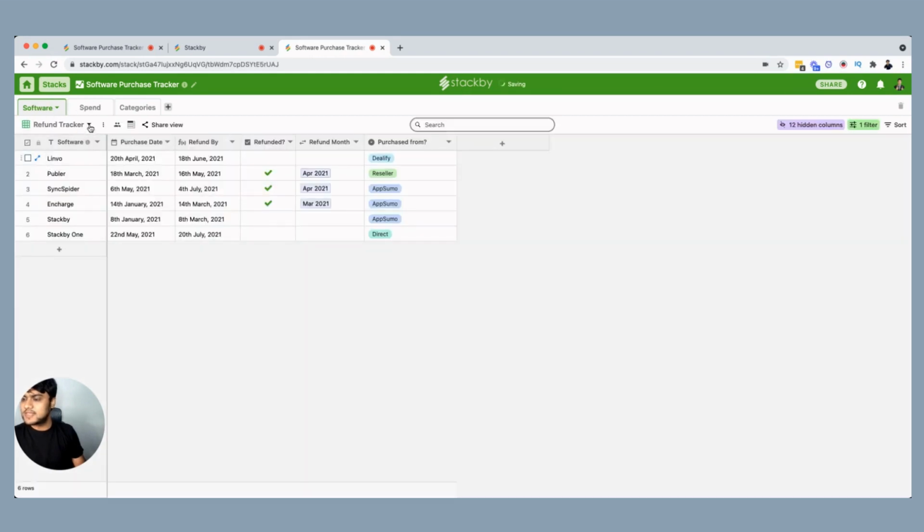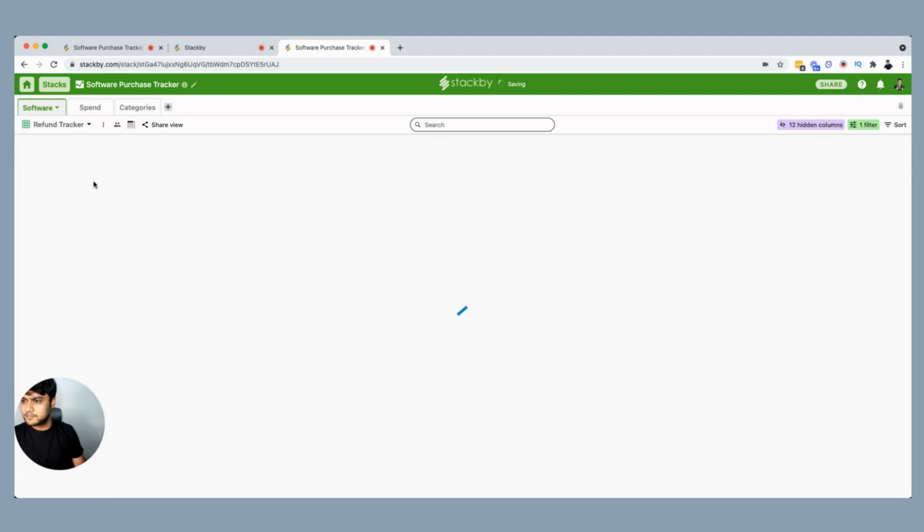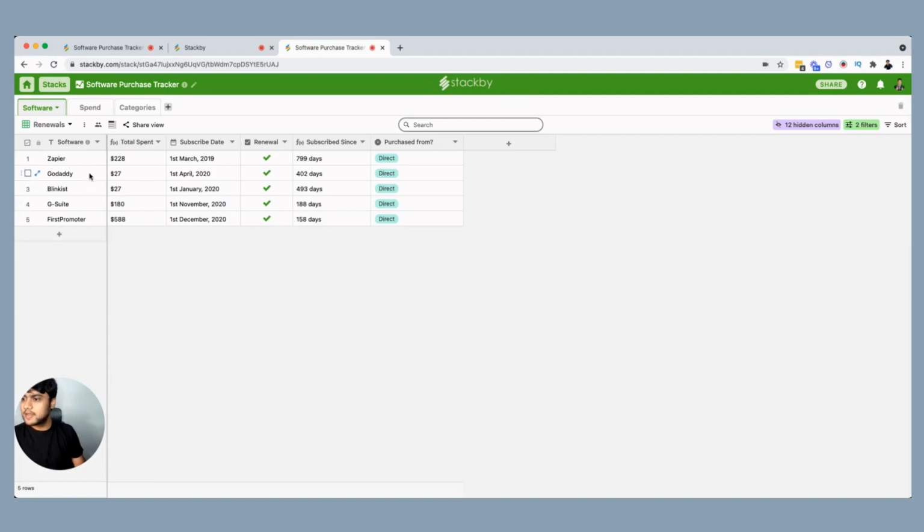Now, if I want to track the renewals, here there is a new view, basically for renewals. Let me just refresh this again. Yeah. So these are all the monthly recurring purchases. How much have been spent? What is the subscription date? And how many days have we subscribed since?